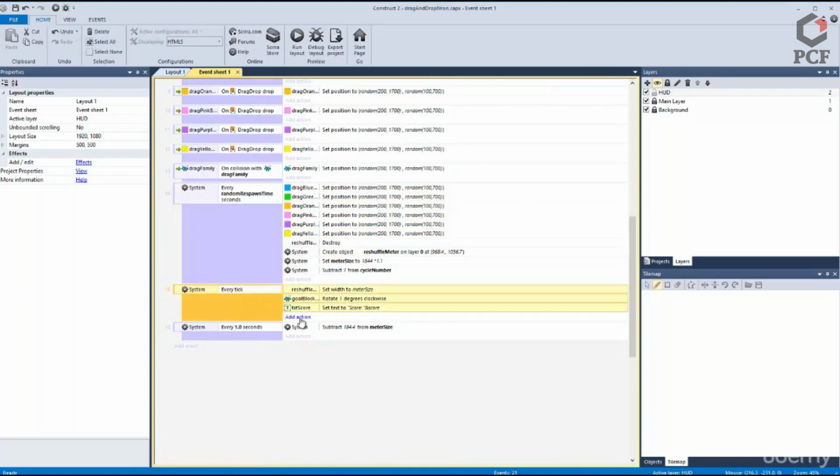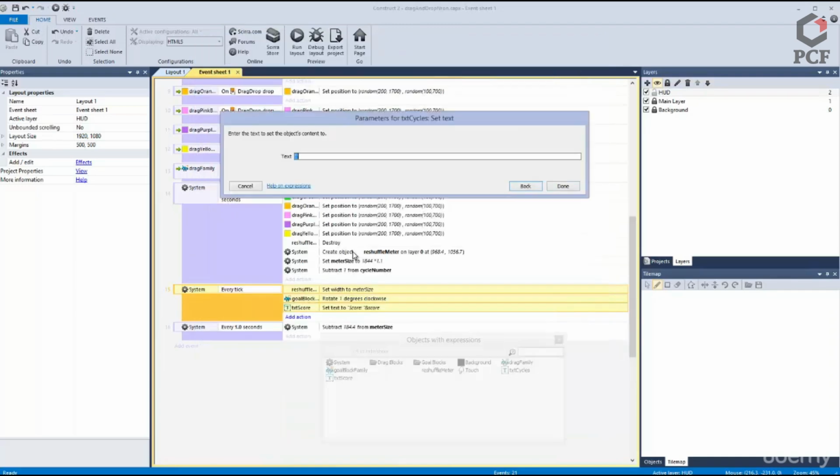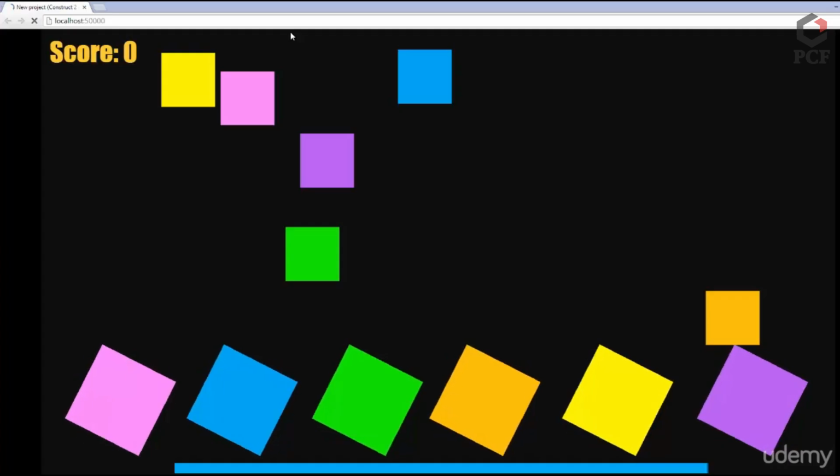Let's hop to the every tick here, and let's add in the text cycles, and we're going to do set text, and we're going to call this "cycles remaining colon space" and another quote. And by the way, everything that's within quotes is usually printed literally, and that means whatever you print in the quotes will actually show up on the screen. And then in order to print the variable, you need to type in the percent sign, and then you need to type in cycle number.